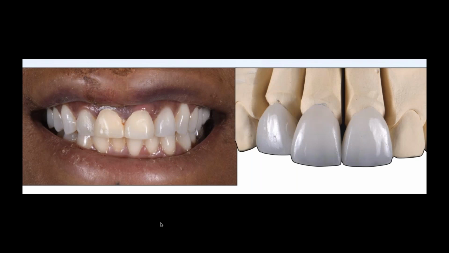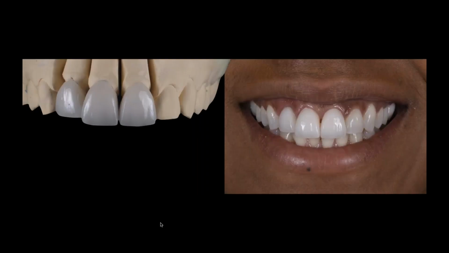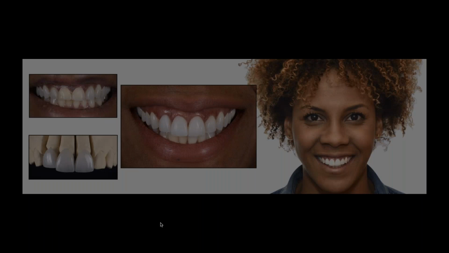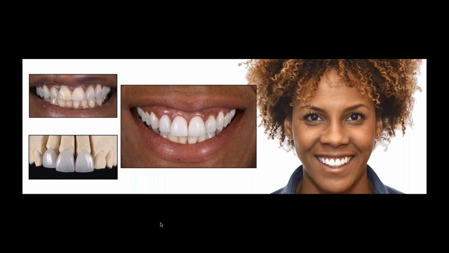The point is, none of those things really matter until we see them not only in the mouth, where they're harmonizing with the pink part, the white and pink, but really where it matters the most is when we see that with the face, because the face is what really gives us the answer of what we feel comfortable with and what we don't feel comfortable with.